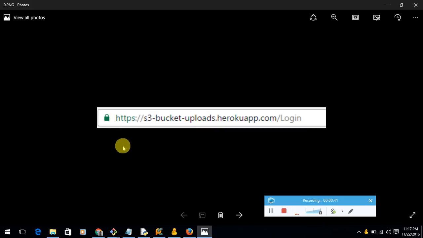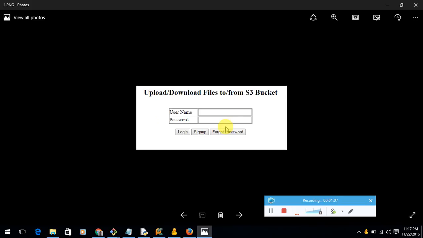So this is the URL to use this web application: https://s3-bucket-uploads.herokuapp.com/login. When you enter this URL in the browser, it will give you this screen: upload download files to or from S3 bucket. It will ask for username and password.